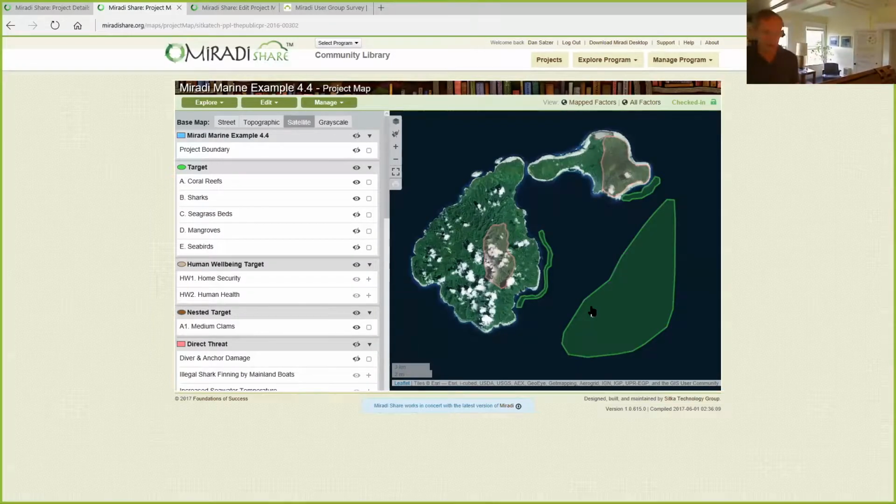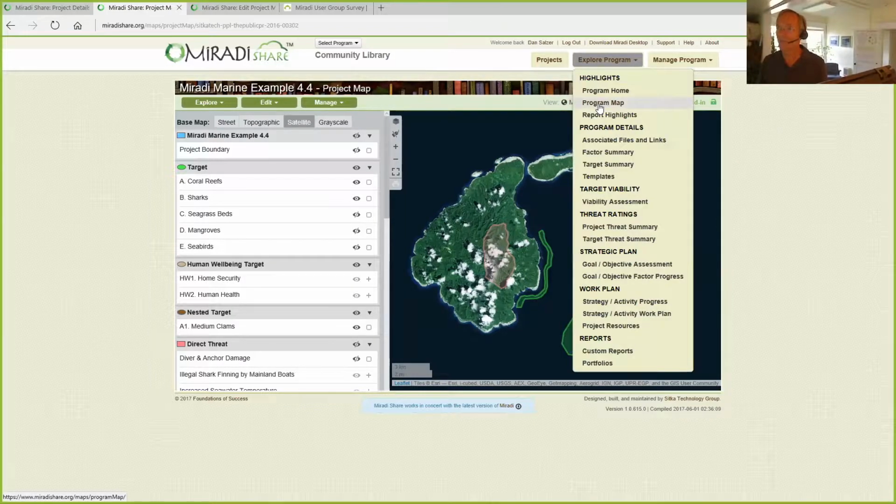Okay, so I am now going to give you a live demo of Miradi Share and the mapping features. I'm going to focus mostly on the project level mapping, but you can do project and program. And I'll come back at the end and show you a couple of things about the program map feature.